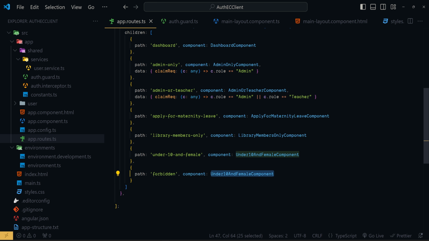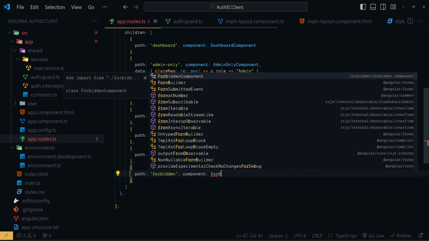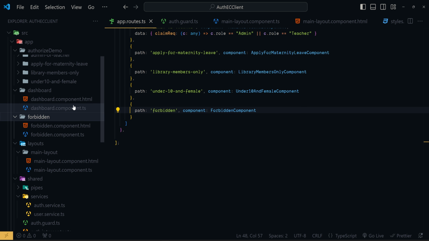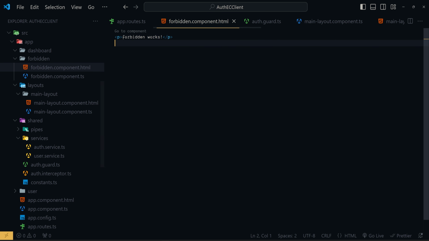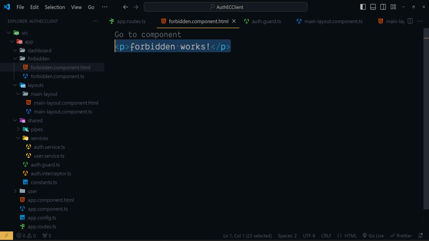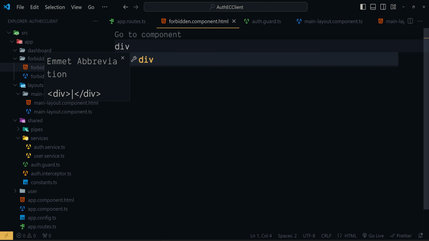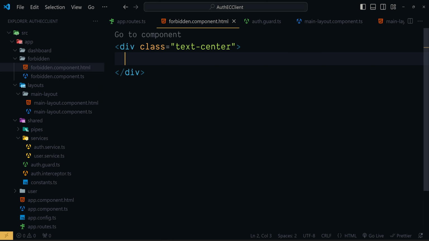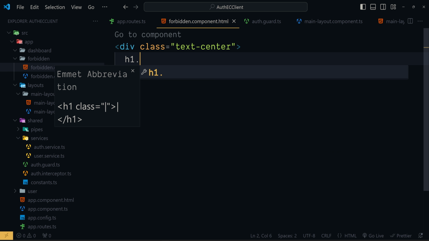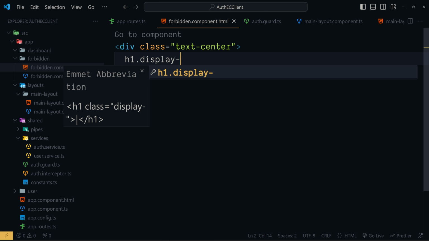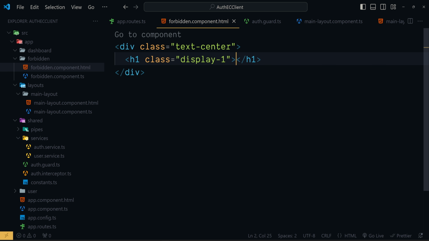And we want to render this new component, forbidden. Now let's update the forbidden component HTML. Instead of this default text, we will have this div having this class text-center. Inside that we can have this h1 element having this Bootstrap class display-1. Inside that we will show this message: Oops.